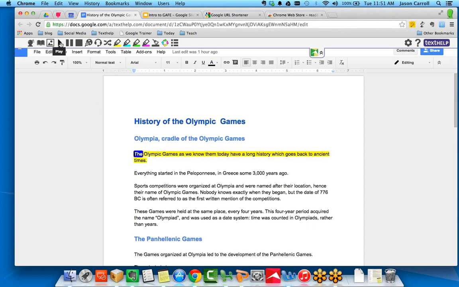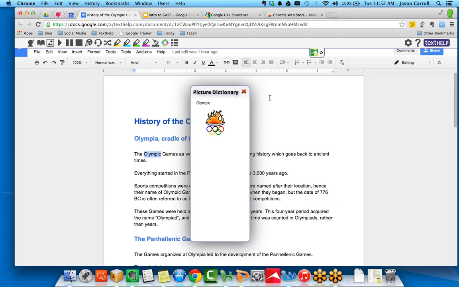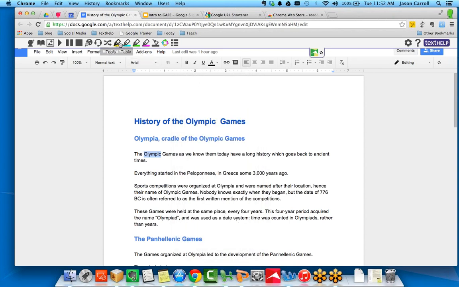I can click and hit play. The Olympic Games as we know them today have a long history. I'm not sure if you guys can hear that or not. I have earbuds on here, but it'll read any text out loud. It'll give you definitions. It'll give you picture definitions as well that you can use, which is helpful for English language learners and emerging readers. There's word prediction support.